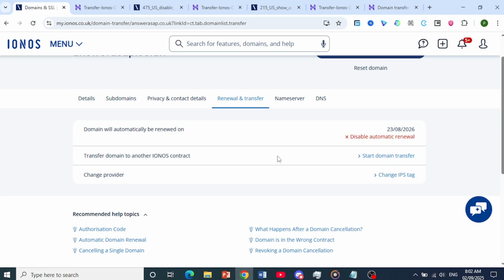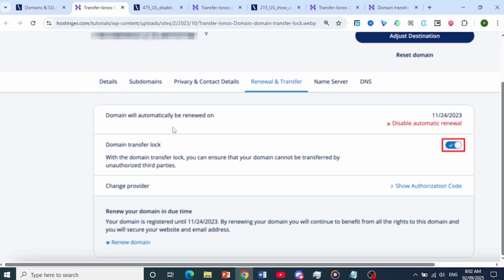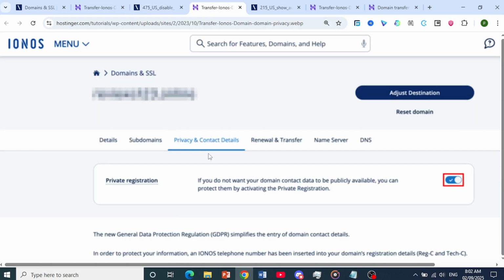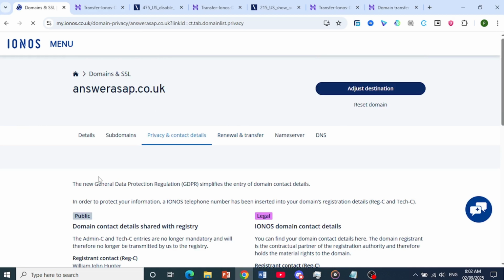But before that, we need to ensure that, depending on your domain type, if yours is locked, then go ahead and toggle this one off and disable it first. If you do not see this toggle button, that means your WHOIS privacy is turned on. So here under Privacy and Contact Details, make sure you toggle off privacy registration. Mine is actually public already, so that is fine.